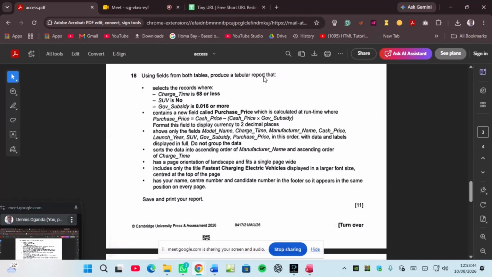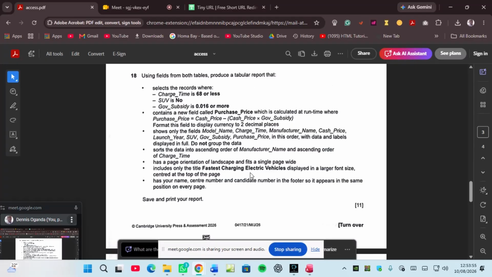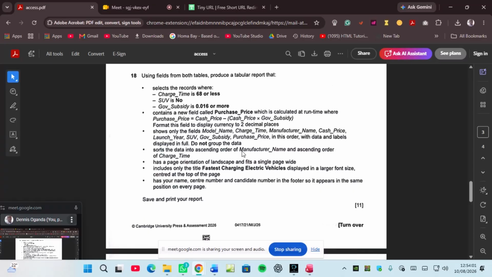But we have not done tabular report. We have not done do not group. Are we together? So we need now to make the report. That was just a query. A query is used to extract information from the big table, to filter, so that you remain with what you want. And then from there, you make a report.